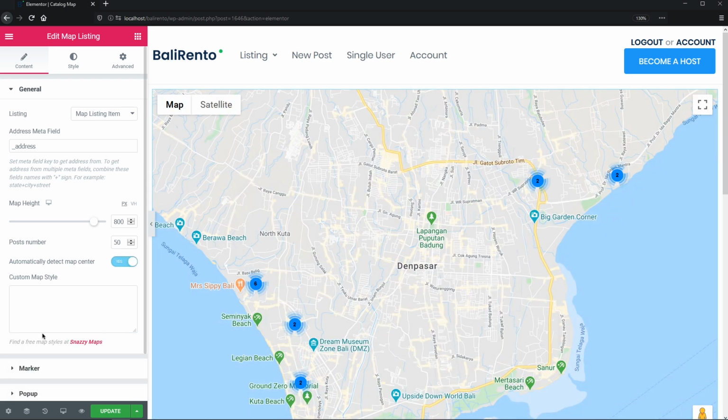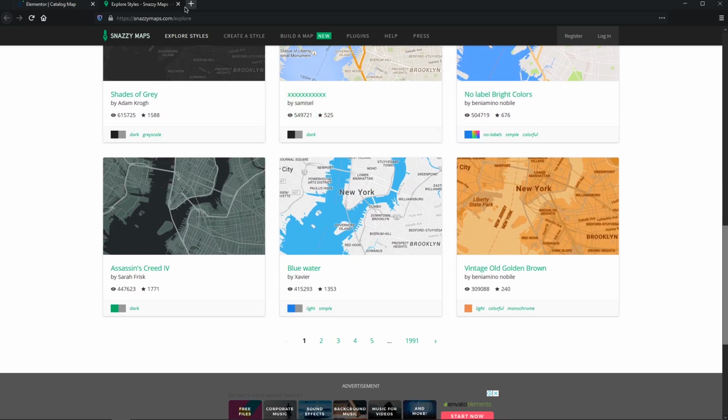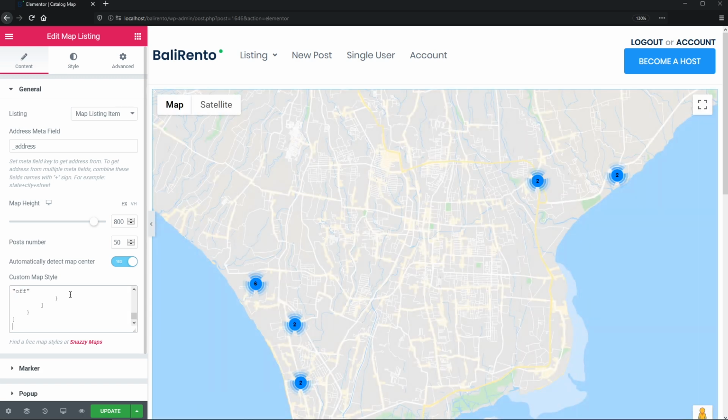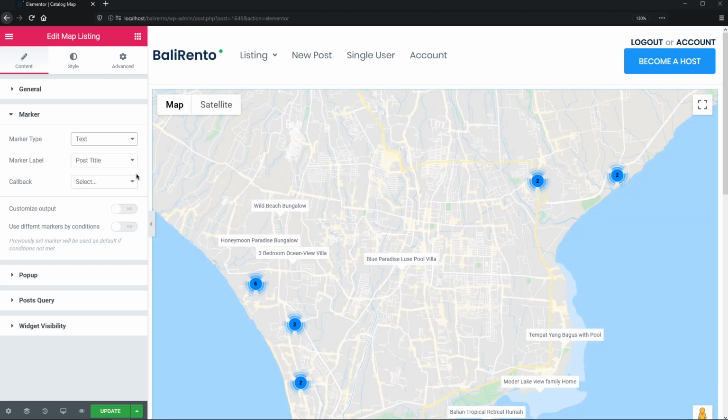Now, over here, you can add a custom map style using the Snazzy Maps service. And as you can see, here they have tons of different map styles to use. Okay, good. So I'll use this one. Looks pretty nice. Now let's proceed to the marker settings. Here you can choose one of 3 marker types: image, icon, and text. It's quite clear what to do with the image and the icon, so I'd like to use the text marker type to show you some tricky things.